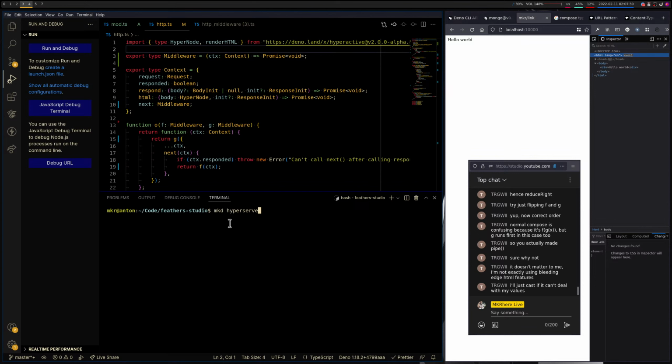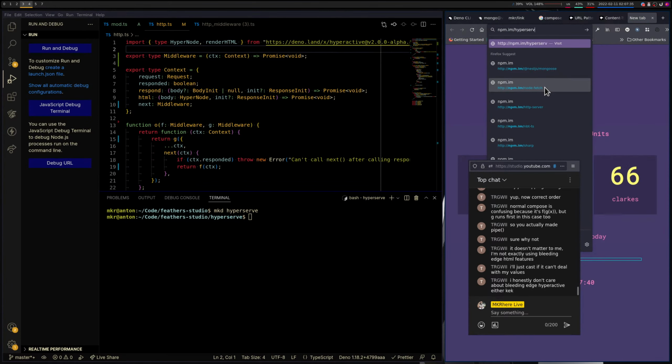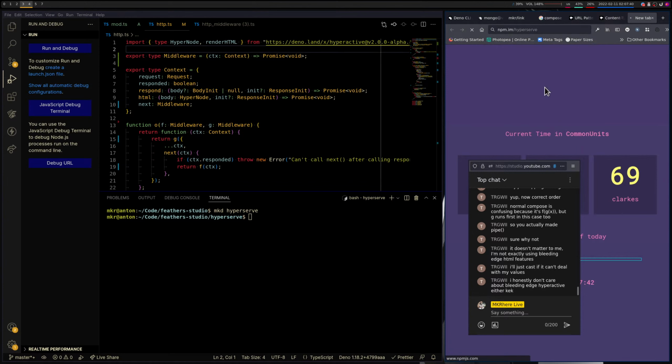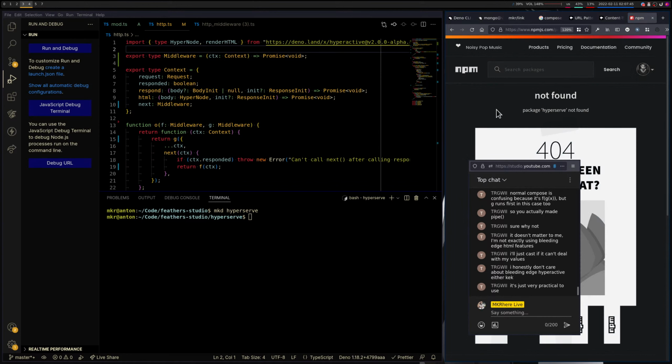I'm gonna call it Hyperserve. Is there an npm package? There probably is. I don't care about Hyperactive. Oh, Hyperserve is available. It's just very practical to use.